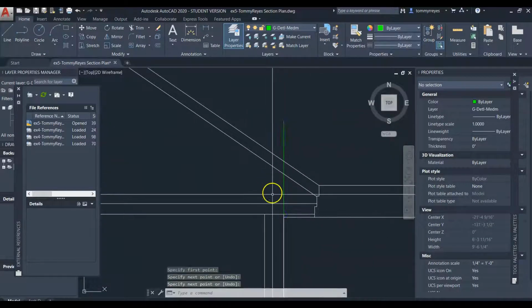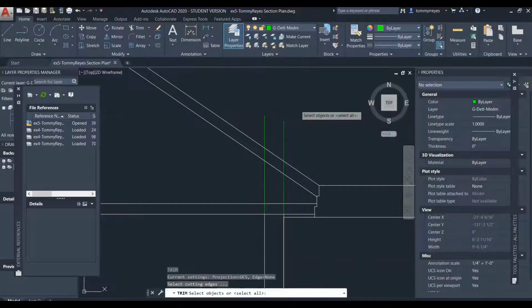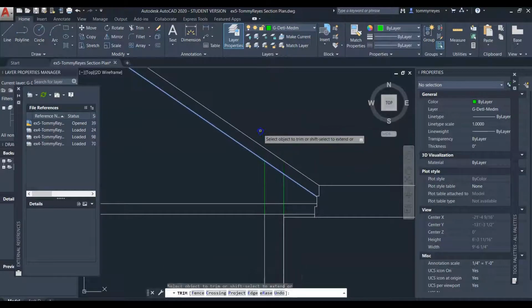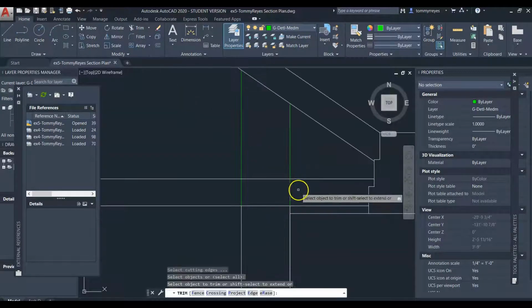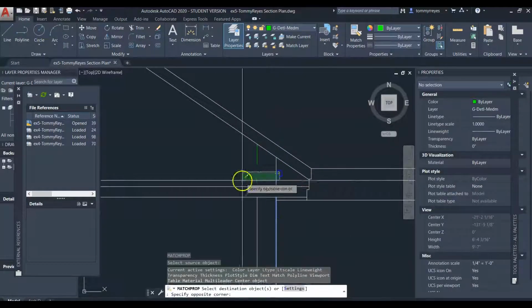So it's actually even easier than that. And that's it. That's all I did. I drew those two lines, and now I'm trimming. Match properties. Good to go.